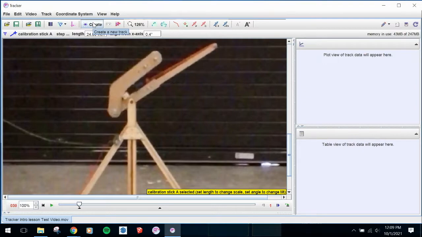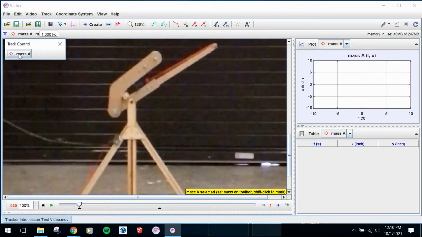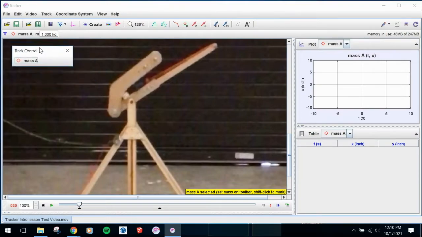Up here, this button kind of in the middle of the toolbar says create a new track. So we're going to click that. And we just want to, again, click the first option, which is a point mass. Click on that. Now, before we start putting stuff in here, let's click on where it says mass A over here. So this is this little window. Don't close this window on accident because then things get confusing.